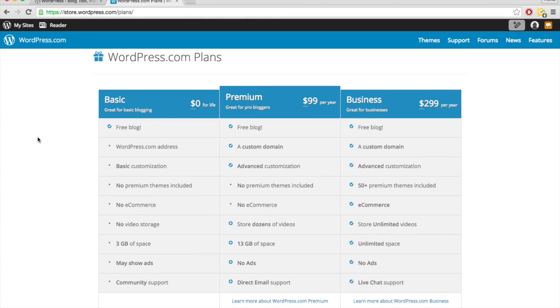So we've already talked about things like the non-custom domain name or only a little bit of storage space, can't put videos. But there's some other restrictions such as e-commerce sites. So if you want to have an online store and sell stuff through your website, you can't do that with the basic plan or even the premium plan. You have to upgrade all the way to the business plan.